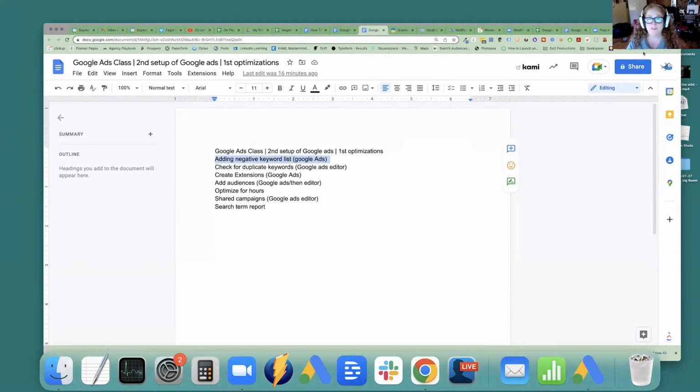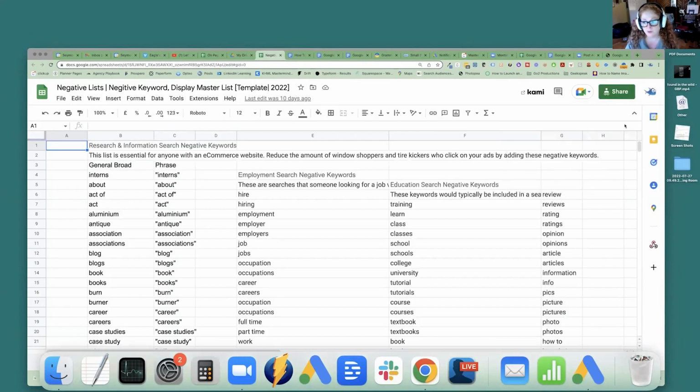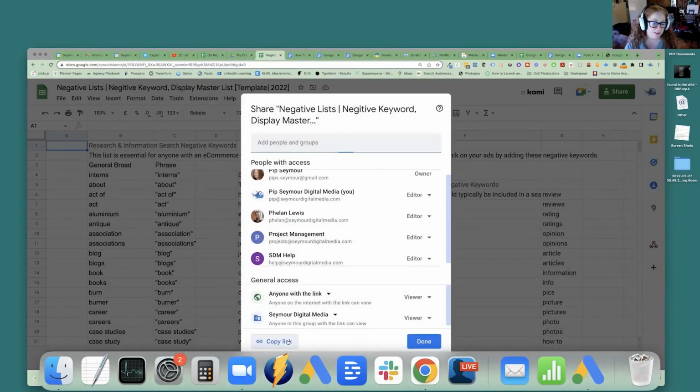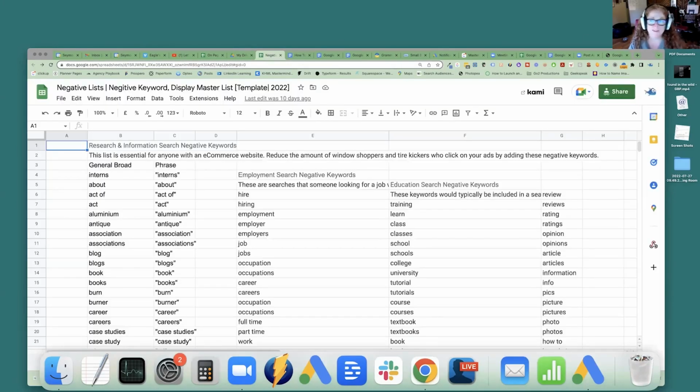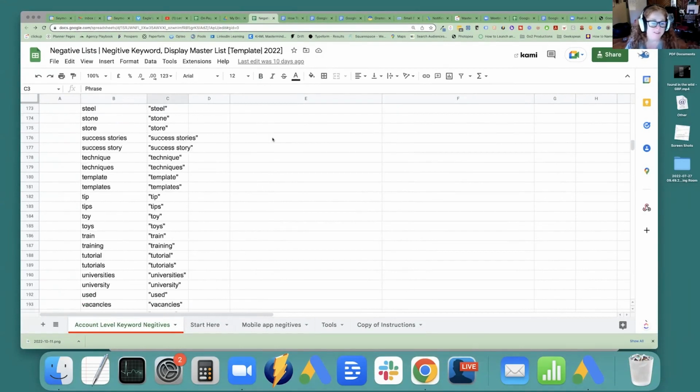for you. This is a list that you will have and you can use at any time. This is going to change depending on what account you're working on, but this is a generalized keyword list that can be used for everybody. So this is a negative keyword list. And you can see we got general broad, we got phrase. So I got given this and I just started asking.